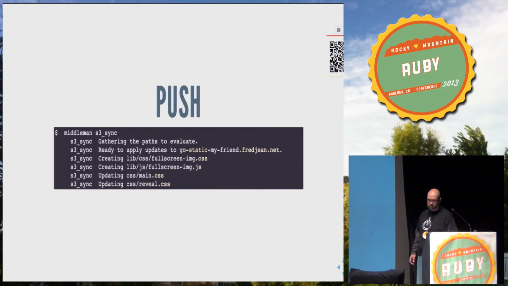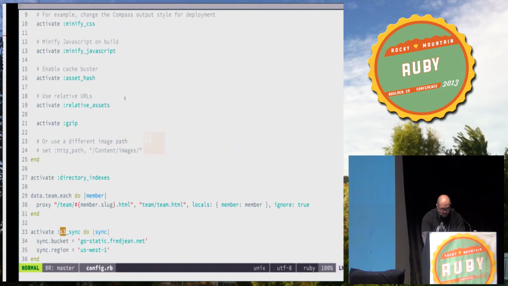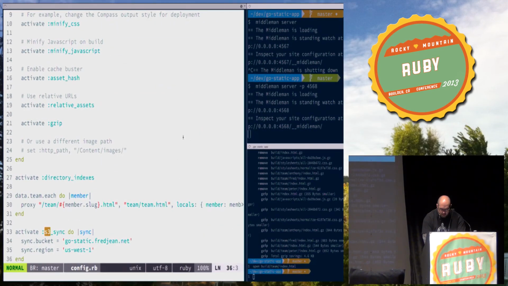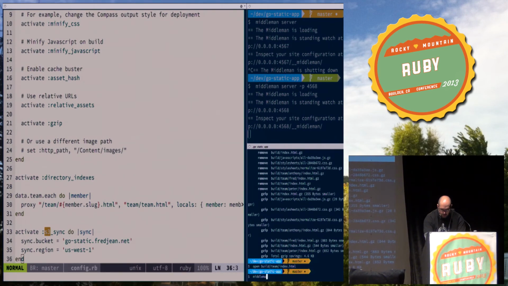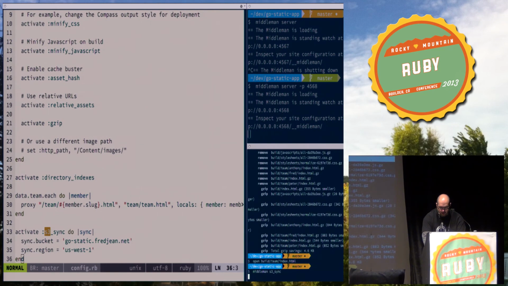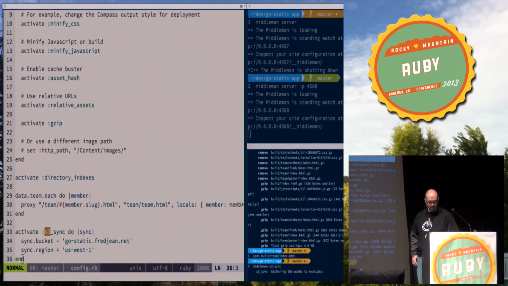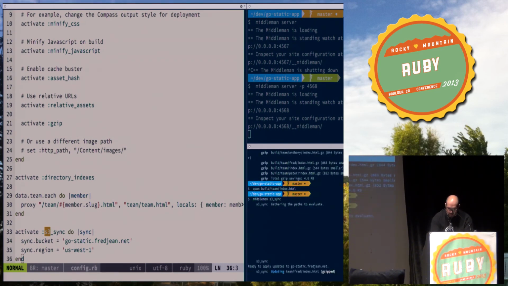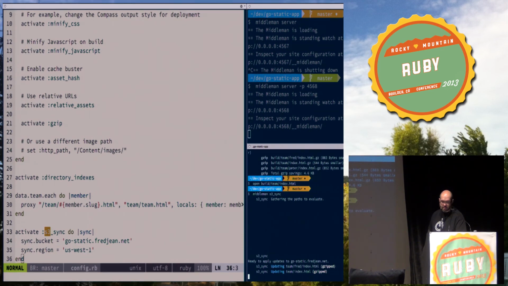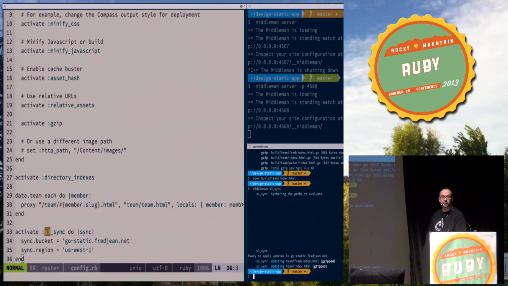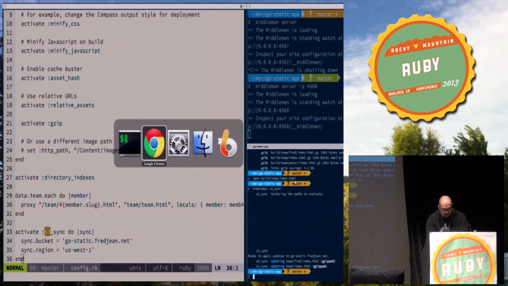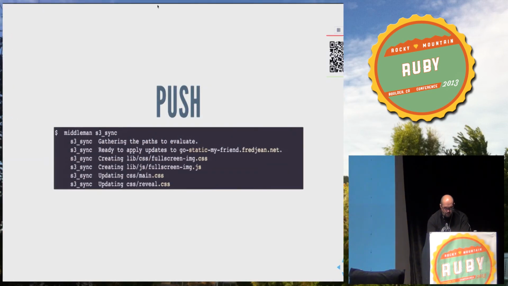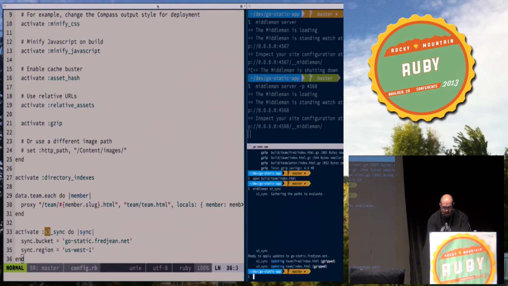And then you push it. So I can go in here, go back to my shell, and publish it. So S3 figures out what it needs to update, and it starts to push them. And in this case, we had a couple of updates that came from a change in the team.yaml file. So now that content is in S3.